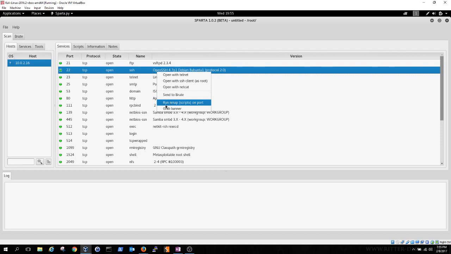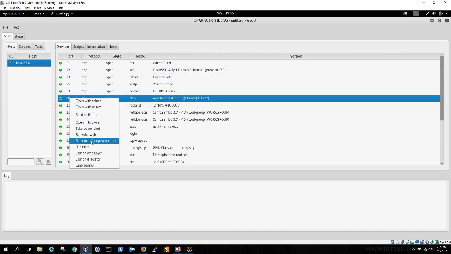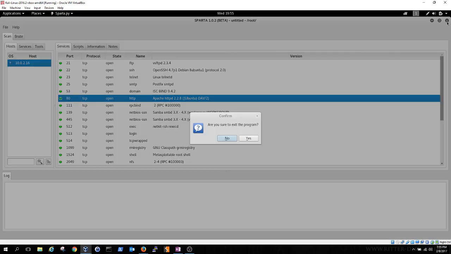Like say, for example, if it's an HTTP port, it'll automatically run the correct nmap scripts related to that. You can see here on anything that's HTTP or HTTPS, open the browser, take a screenshot of that page of the website. WhatWeb will tell you all the different technologies used on the back end of the web server. Run nmap scripts, run Nikto, WebSlayer, Dirbuster, grab the banner, etc. Okay. So I'm done with that. Now we know that port 80 is open.